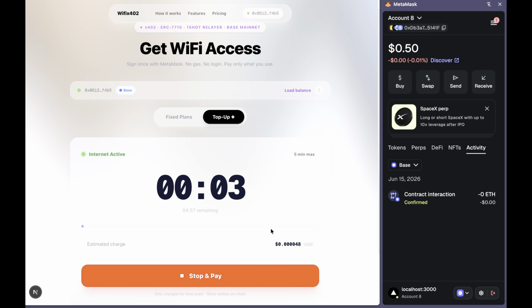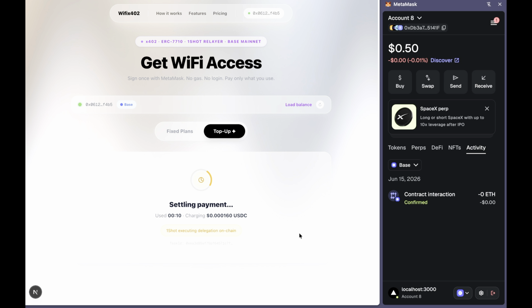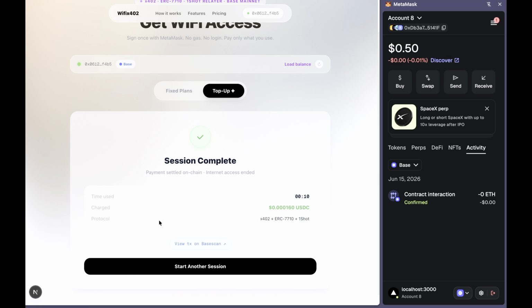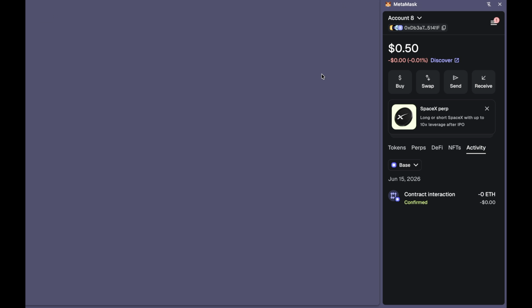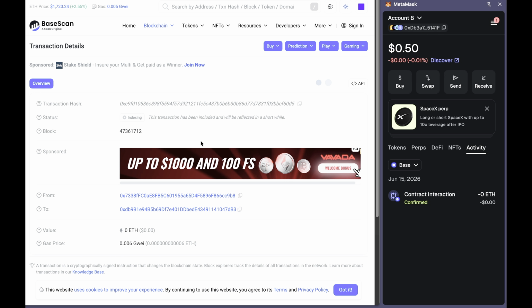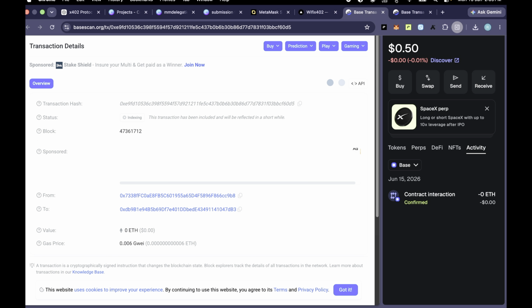Now let's make a 10 seconds session here, and the equivalent USDC is calculated here. And the final part is the settlement, which is going to be done with respect to X402, and your whole part is bundled up and done with respect to the One Shot relay here. And yeah, this is the clean infra of Wi-Fi X402.